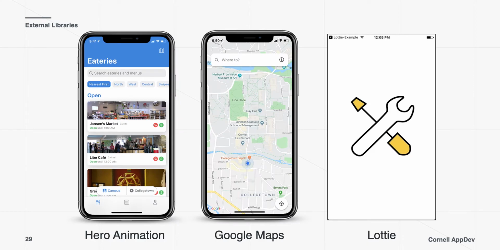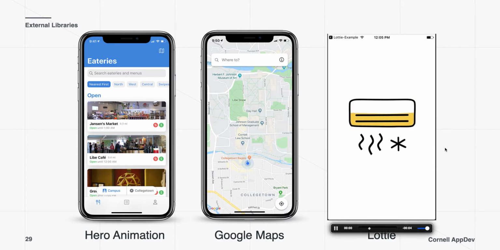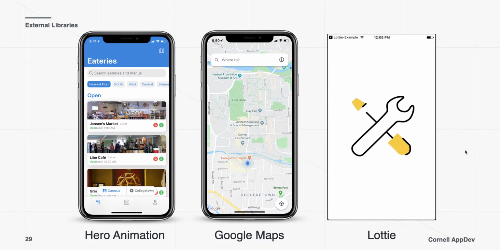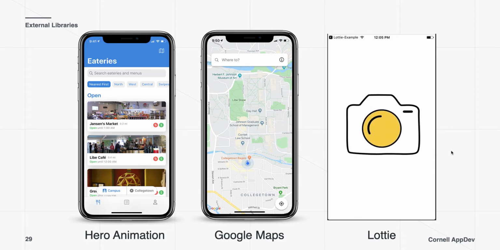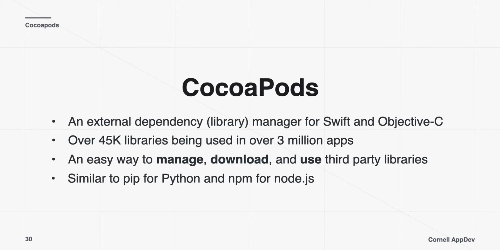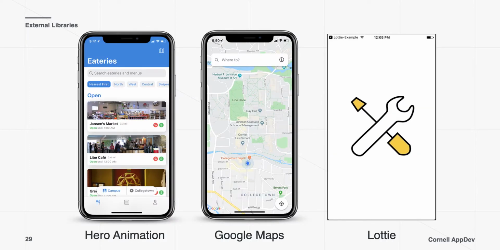Some examples of libraries in Swift: if you have used the Eatery app, usually when you open an eatery, it has this nice animation where the eatery dissolves and pops up. That's done with a library called Hero Animation. And on Ithaca Transit, we didn't build out the map ourselves. It's just using the Google Maps library. And then there's this really nice animation library that gives you a bunch of cute animations. Anyone have questions about libraries?